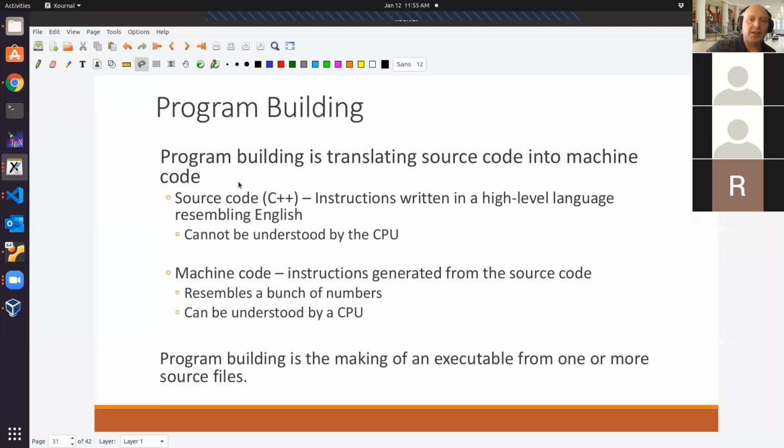So program building is translating source code into machine code, right? So that's all we're doing every time we do -c. We're compiling it into an object file. That's machine code. When we compile a .cc into an executable, that's also machine code. The difference is there's a couple of flipped bits somewhere, and the executable knows where all the code it needs is.